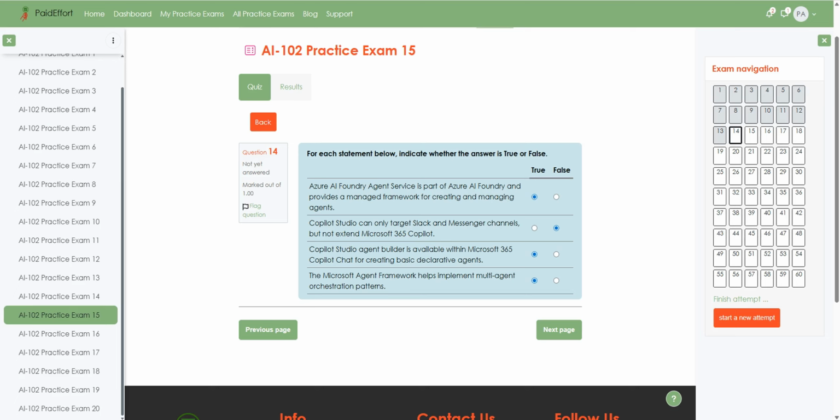Let us understand why this is correct. Let us begin with Azure AI Foundry Agent Service. It is a managed service within Azure AI Foundry. As a result, it provides structured support for building, deploying, and managing agents. Therefore, this statement is true.